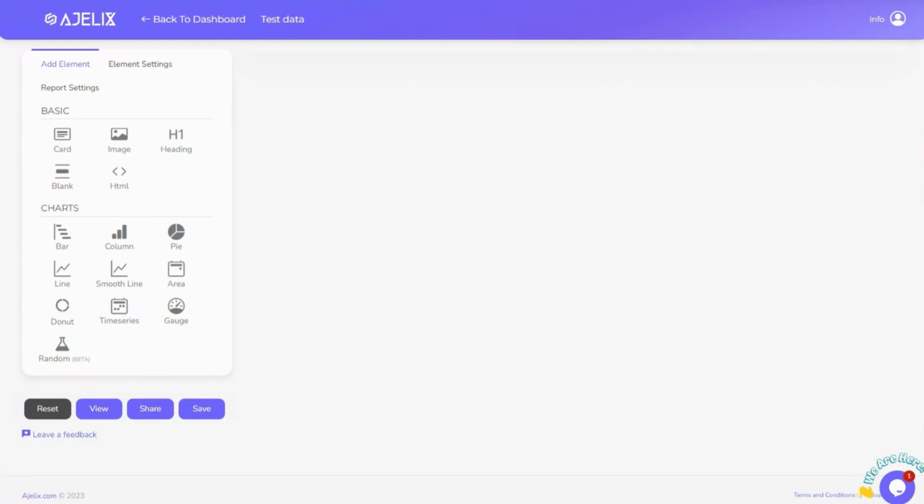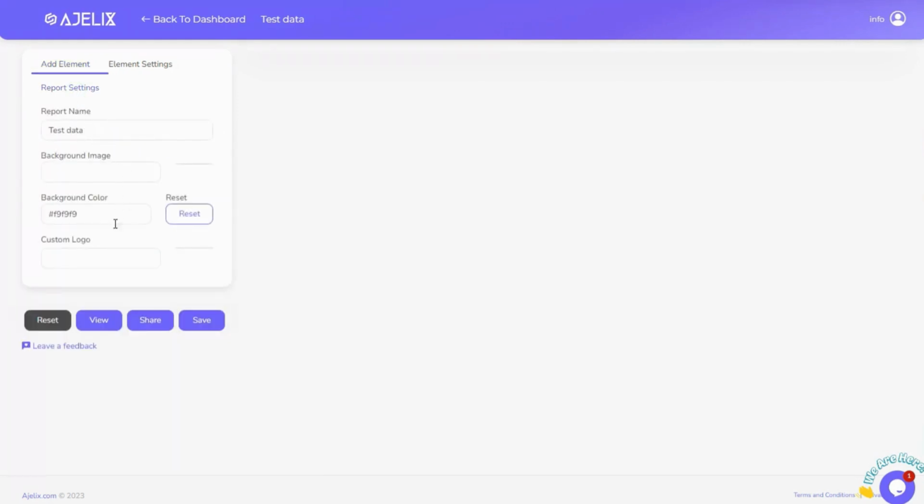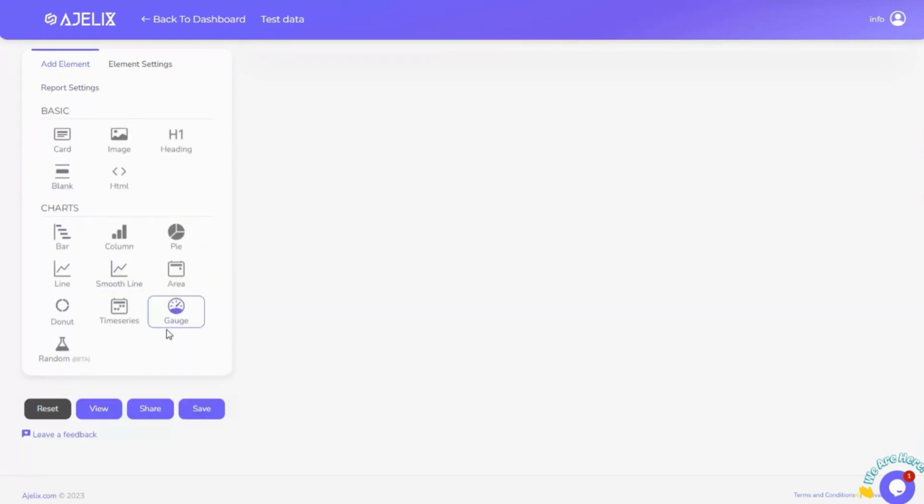Now you'll finally see the report editor view. On the left side, you can see the editor where you can add elements, set up charts, and customize the report. On the right side, you'll see the editing preview.